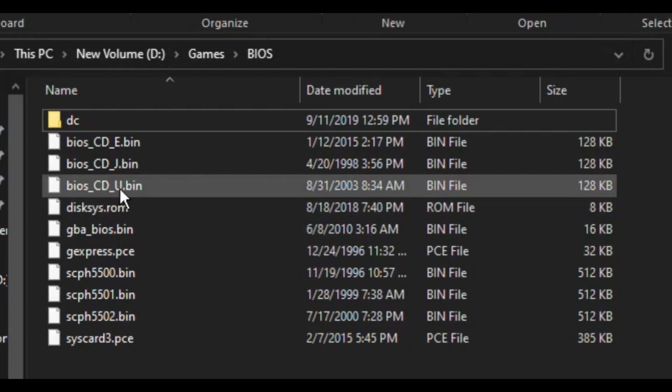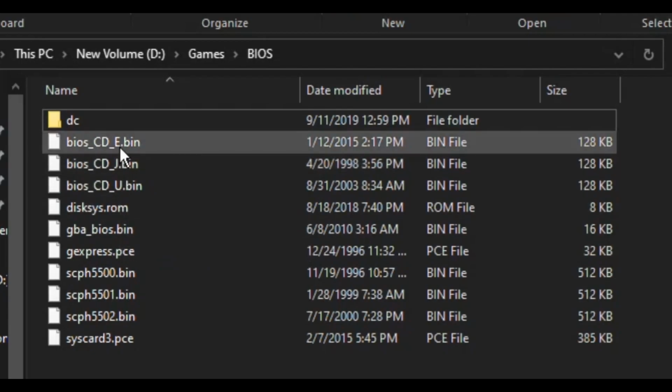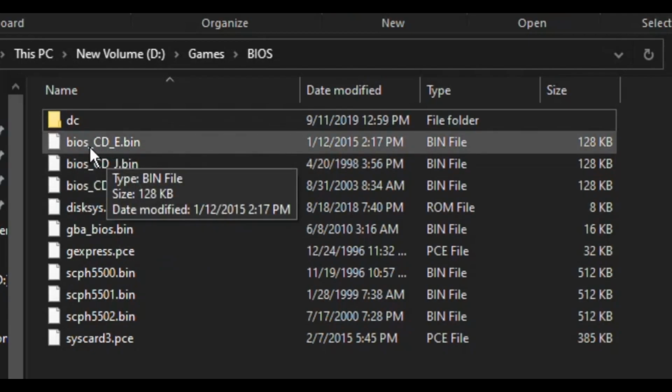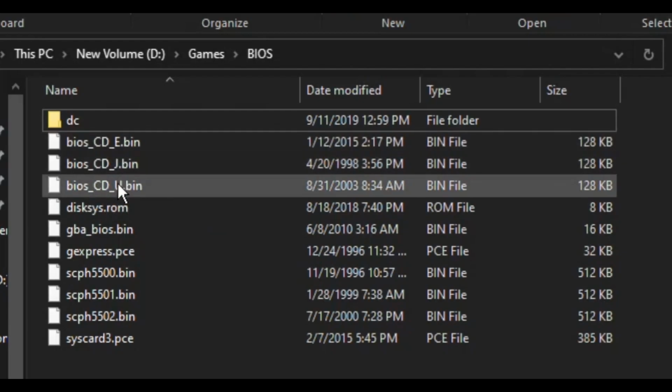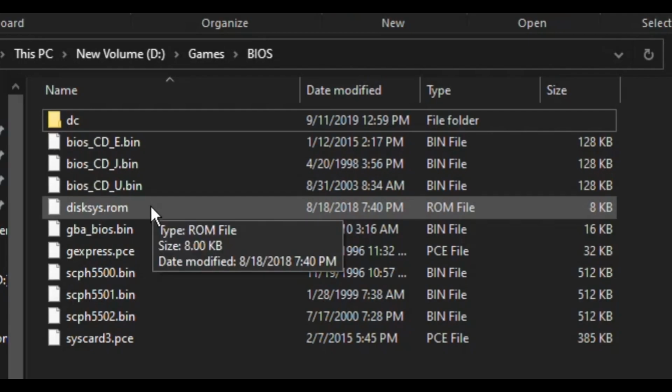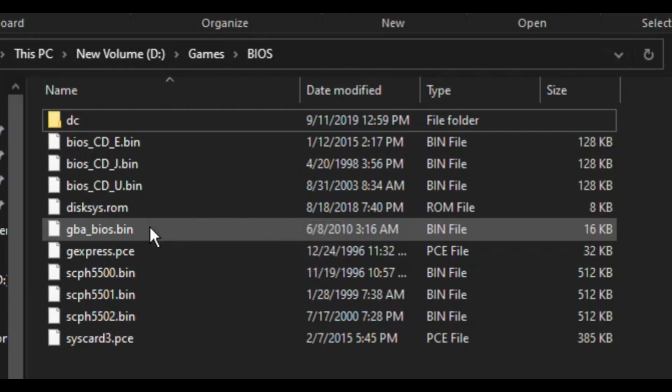So CD, U, J, or E have to remain uppercase. You have to have the underscores in between BIOS, CD, and E, or J, or U. Disksys.rom is for Famicom Disk System games. GBA_BIOS is for some Game Boy Advance games.